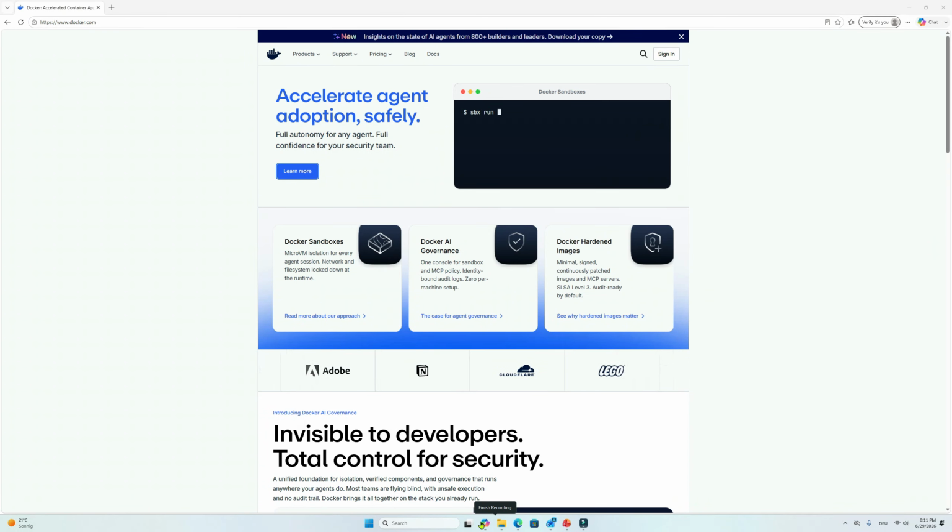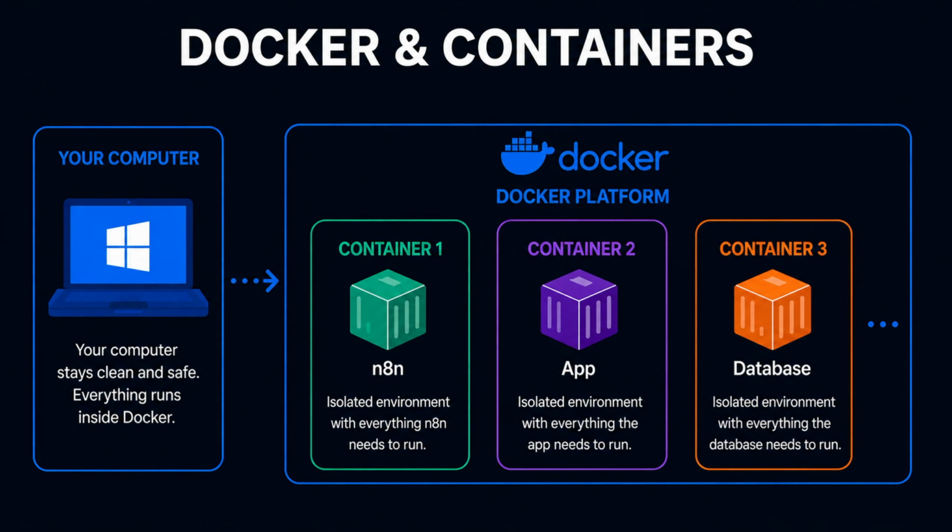By the end of this video, you will have your own local n8n environment running inside Docker on your Windows 11 computer. Let's get started. Before we install n8n, let's answer one important question.